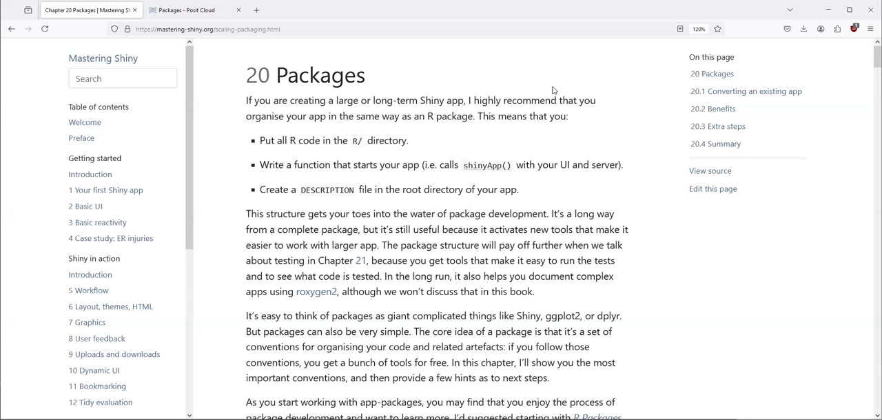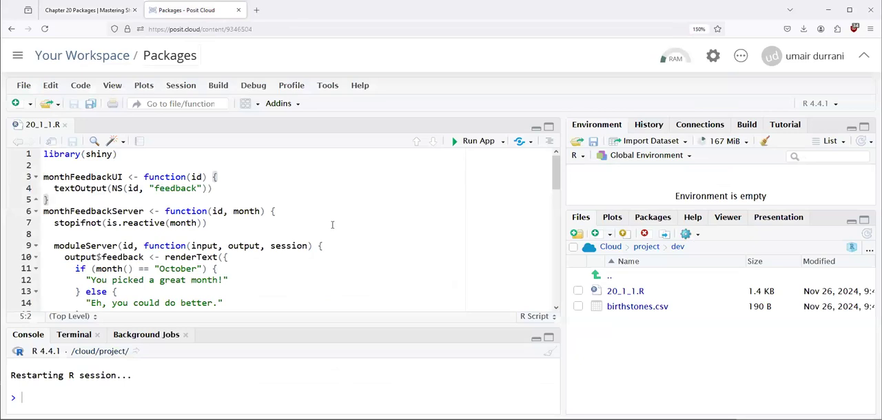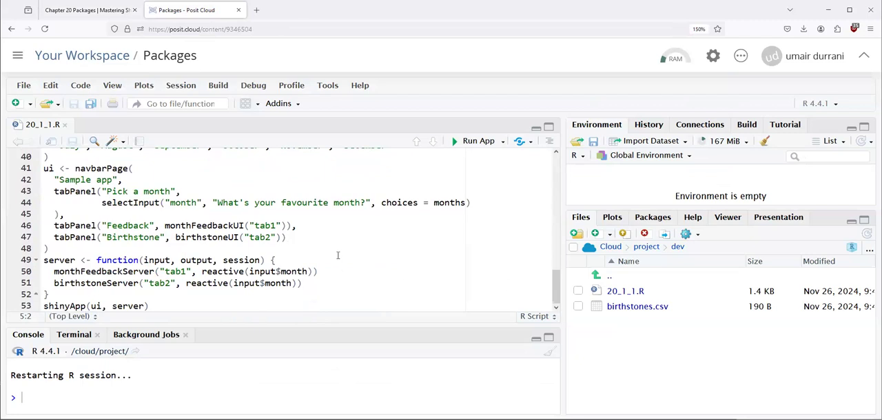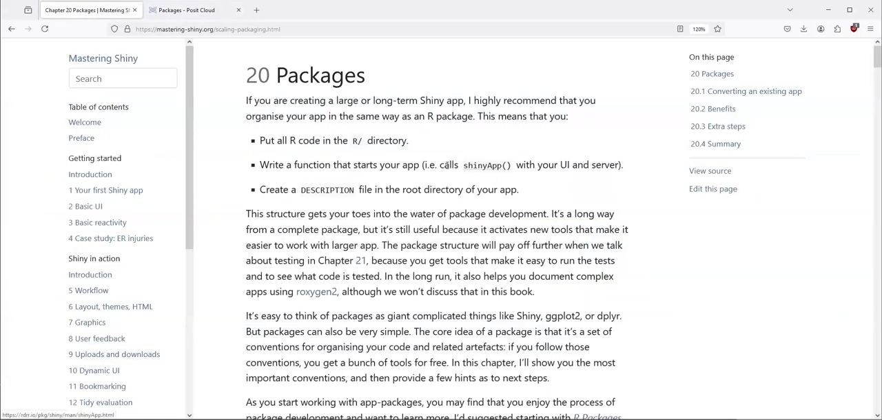To create packages, you should put all your R code in a directory called R. You should write a function that starts your app, that is, it calls the Shiny app. If I switch to RStudio and show you the general structure of a Shiny app, when we create UI and server, after that we use this function shinyApp, where we provide the UI and server functions. This is what runs the app. So we need to wrap this inside a function so that we basically run that function within the package.